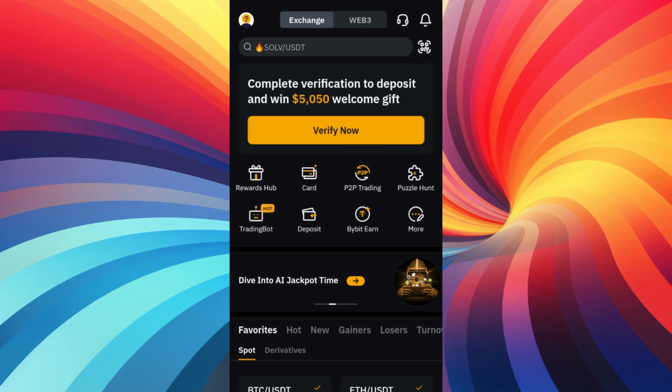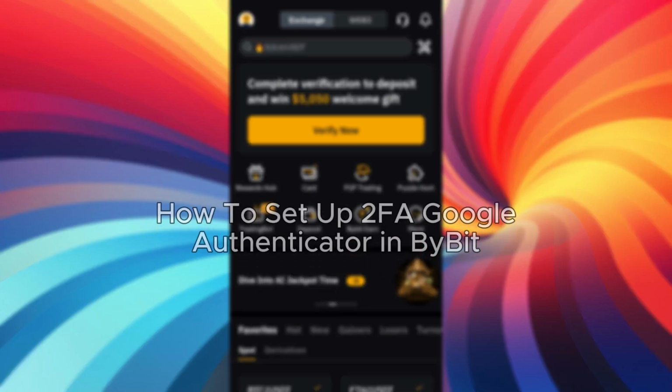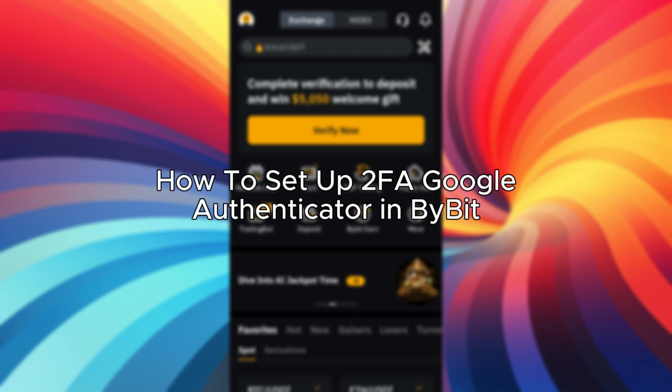Hello everybody, and in today's video I will be teaching you how to set up 2FA Google Authenticator in ByBit.